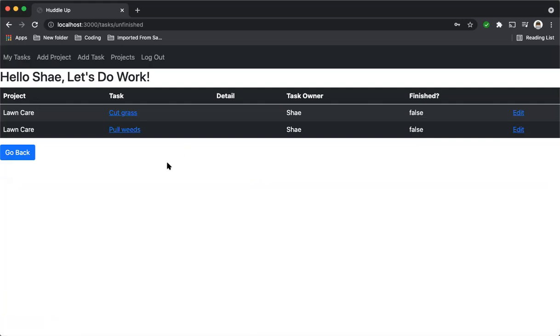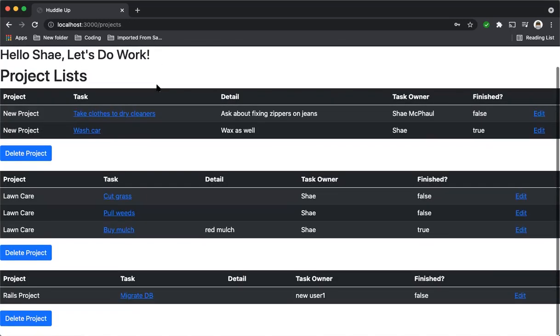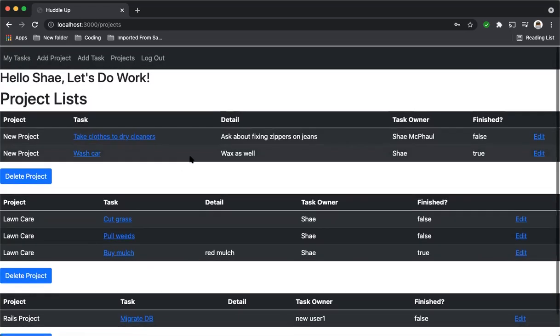So that's pretty much the project in a nutshell. The user, again, can add a project, can add a task to that particular project, and assign a particular user for that project, whether it's themselves or another user. And we can click on projects to view all projects, and have the ability to delete those projects once everything has been completed. And that's it.